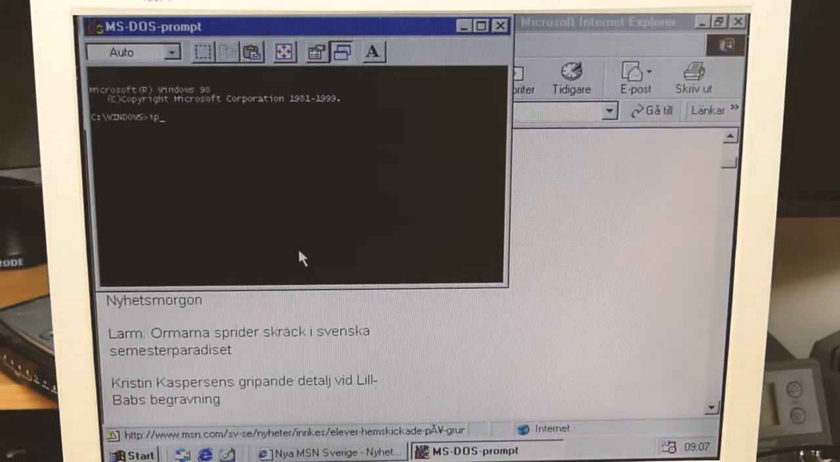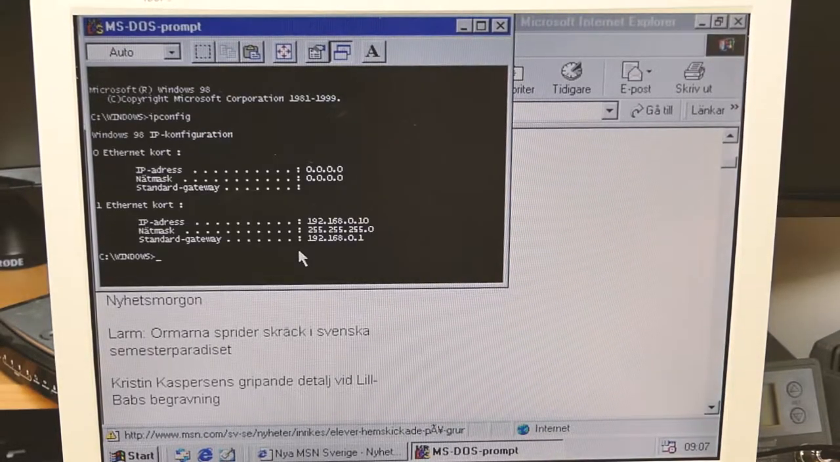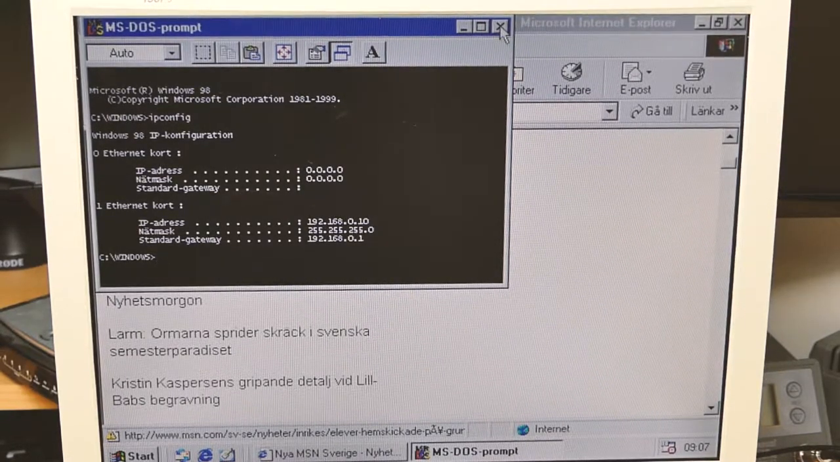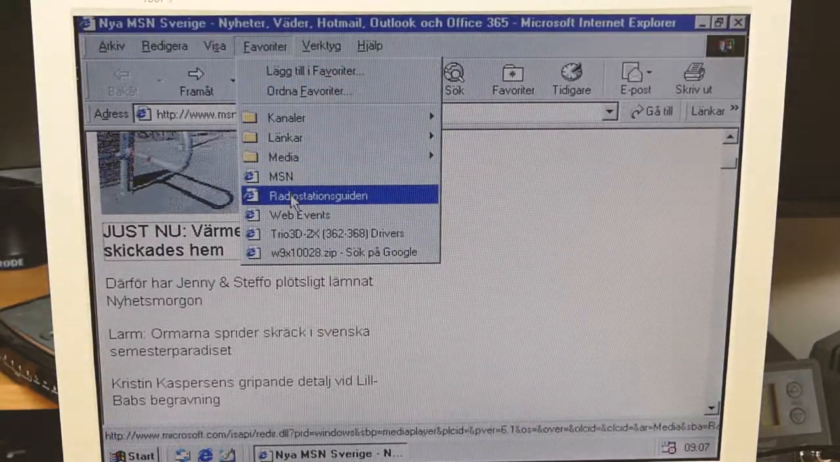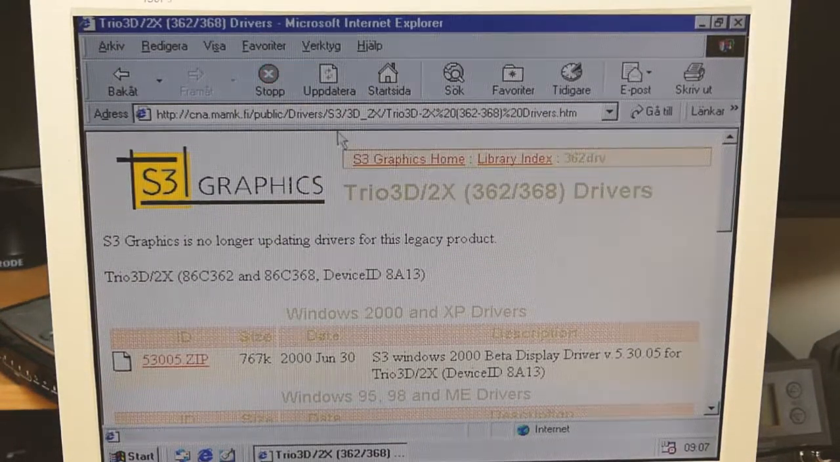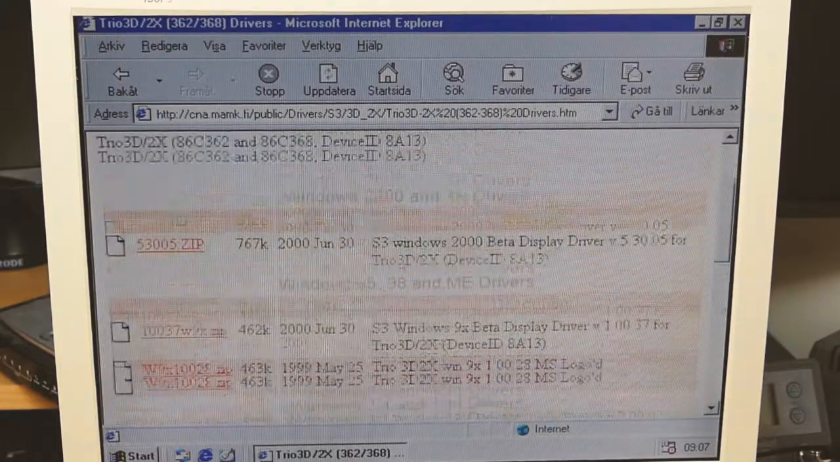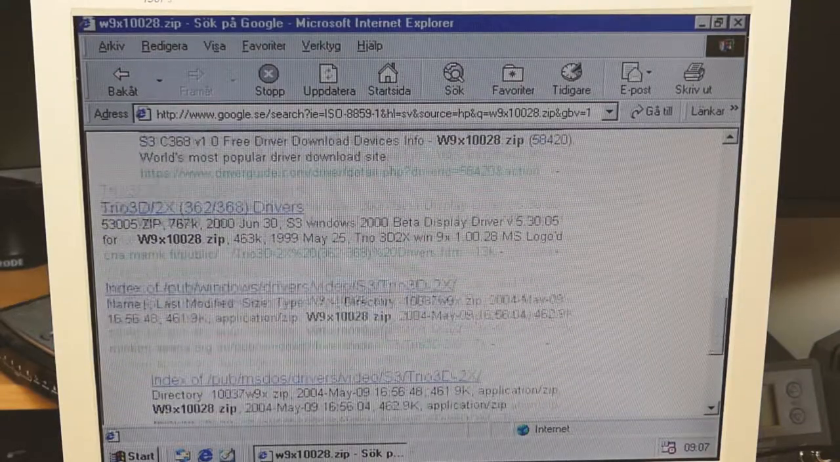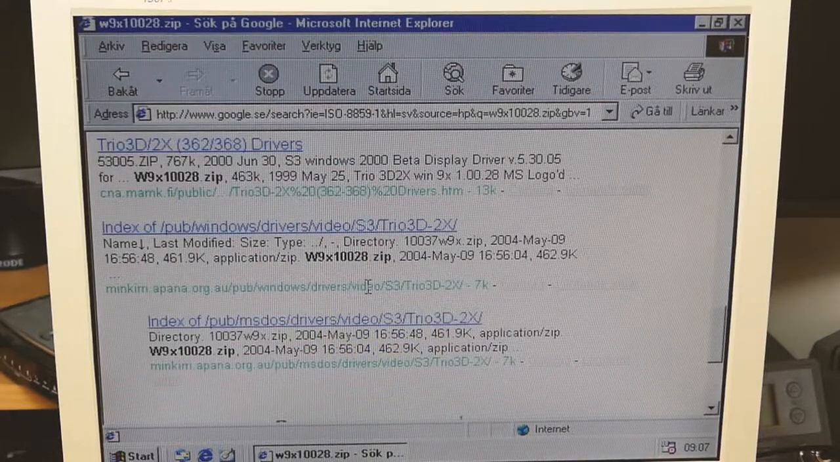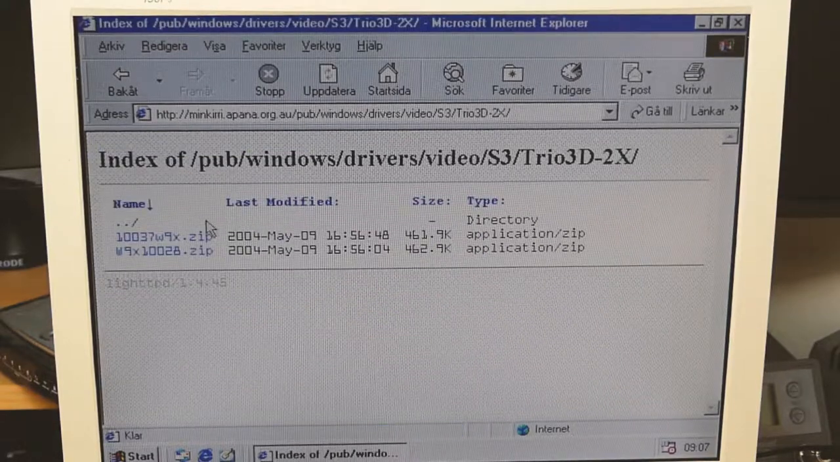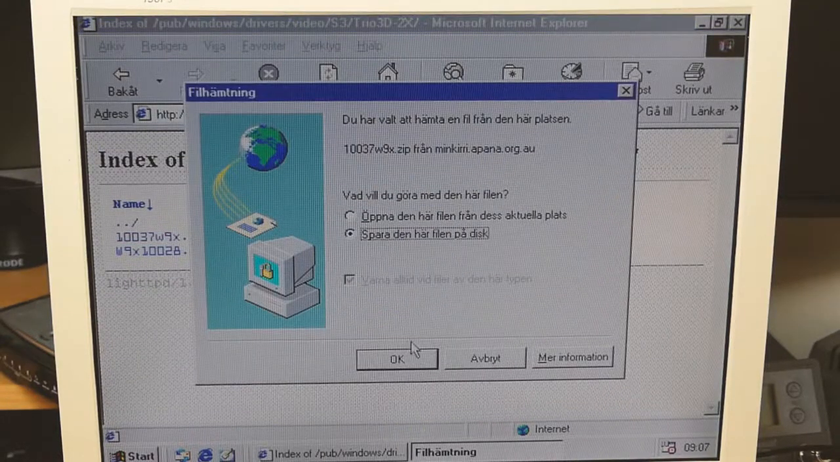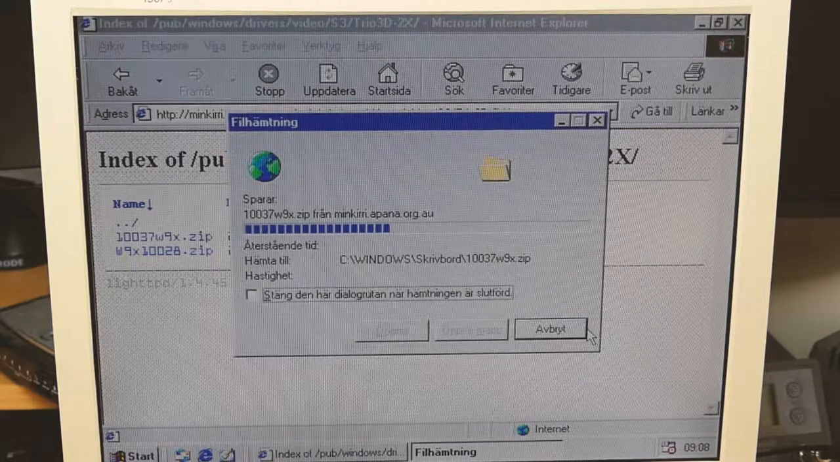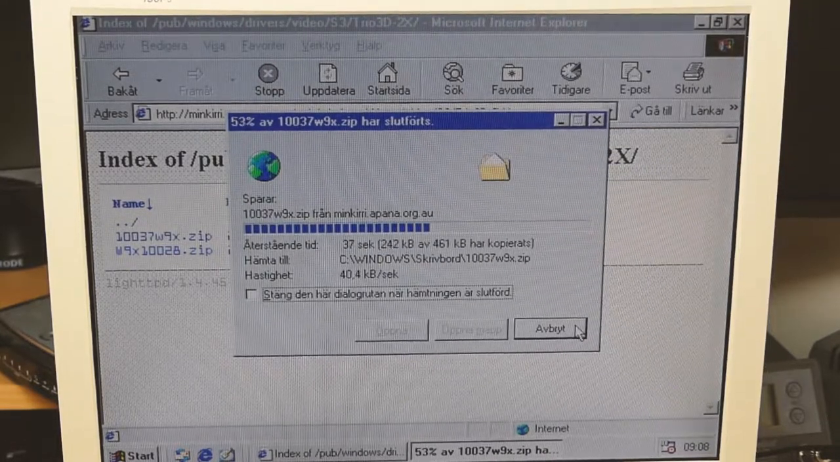And we can check the IP address by running ipconfig here in DOS, and you can see we have the 0.10 address here, so it's fine. I found some old driver pages here that worked in this crappy browser that barely worked in the 90s. And let's try to download a graphics driver here and see if we can do something about this claustrophobic feeling I have here.